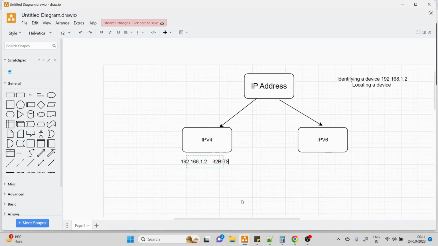Okay, first thing: the IPv4 address, or IPv4 IP address, is the most widely used version and consists of 32 bits, typically represented as 4 decimal numbers separated by periods or dots, which you can see here. This is the IPv4 address. Next, talking about the IPv6 address.